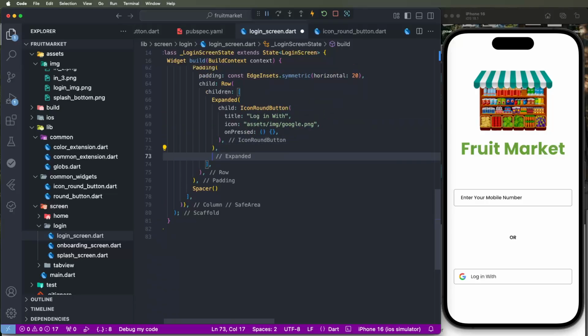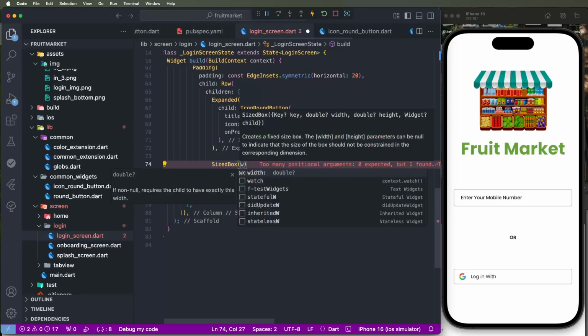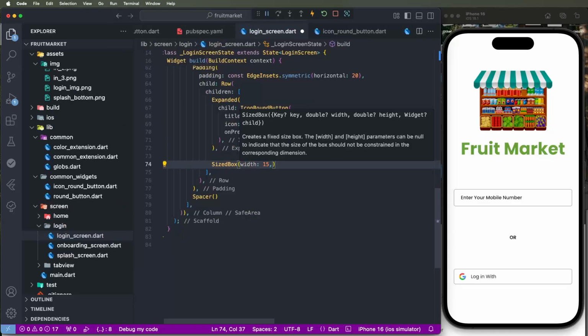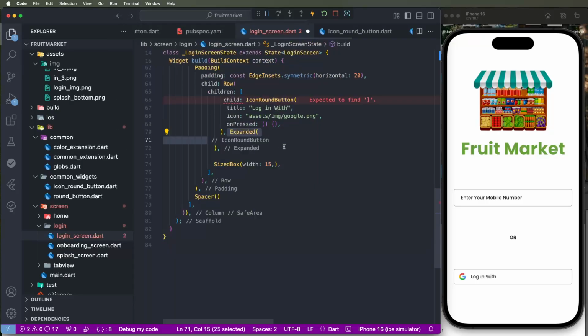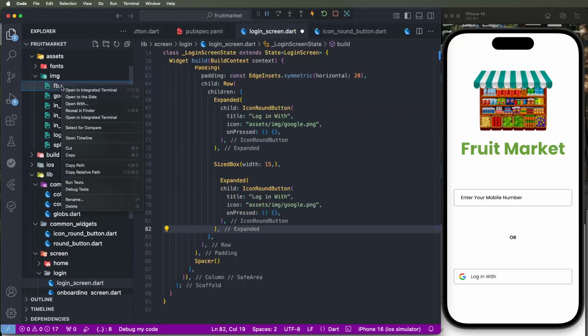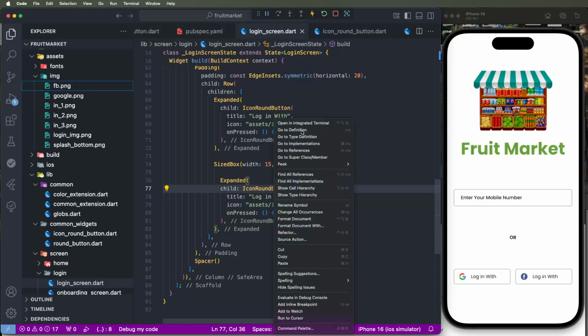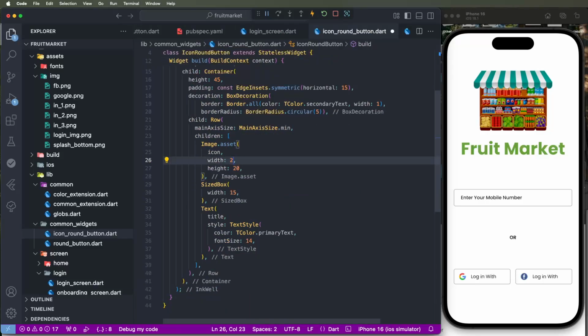Give this some width space using a SizedBox. Give this the width. We need to set this to 15, and again we need to copy this line of code, and paste this here, and to develop the Facebook button, login with Facebook, paste here, and login with. So like this, showing this creating, and need to increase the item width, 25, and it looks similar to the design. Need to make like this the UI of the screen.